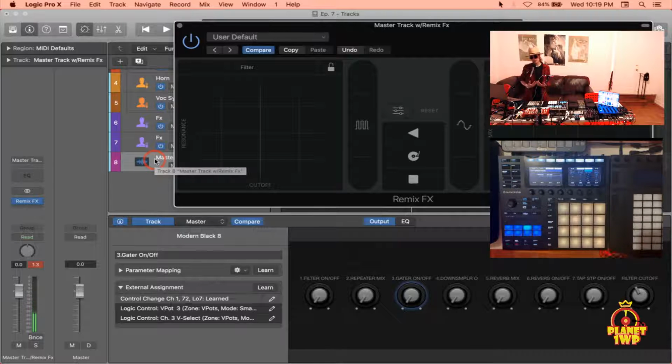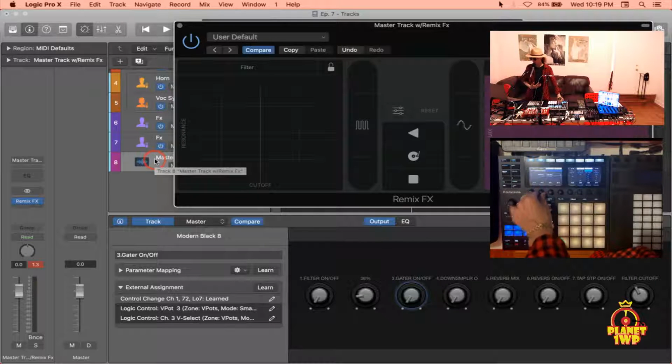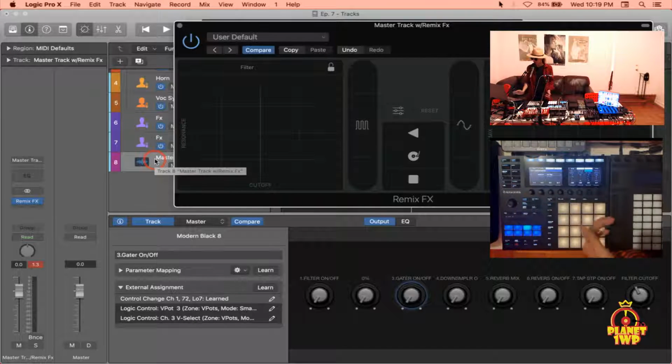So those are doing exactly what I wanted them to do. I wanted this one to be a low cut, the first knob. I wanted the second one to control the beat repeat one, but I wanted it to work the way I want it to work, not the way that it was working. So let's fix that, right?